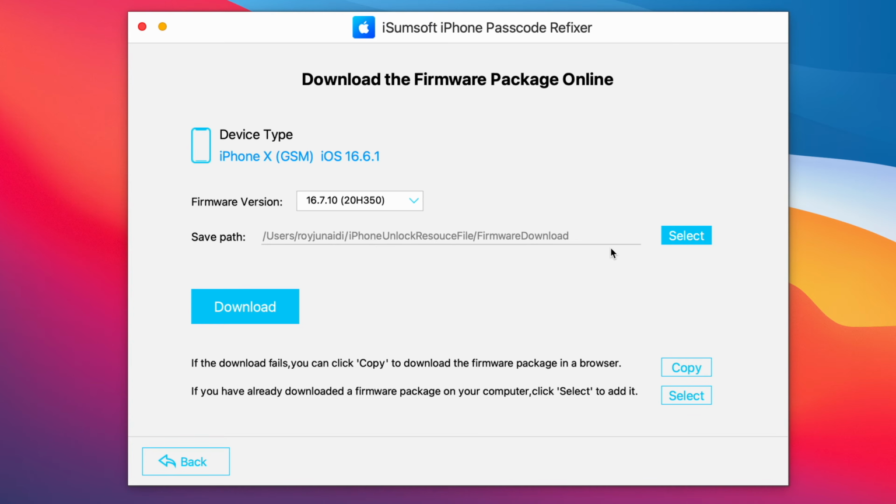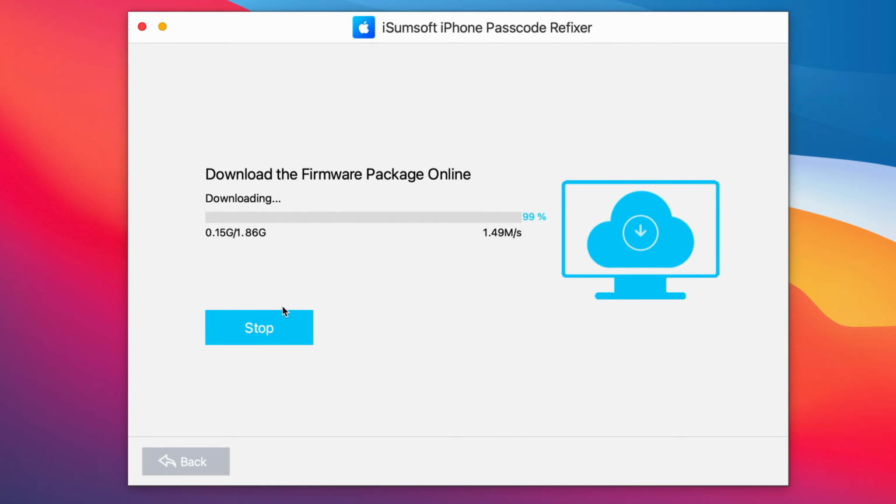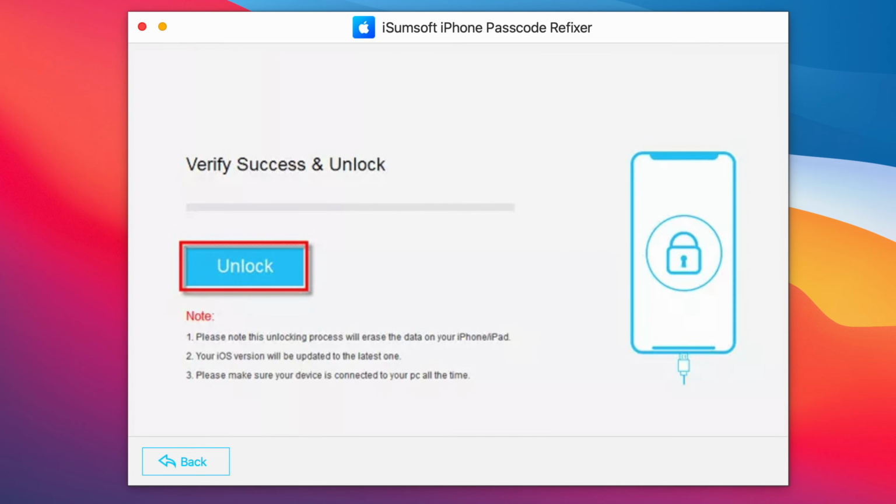Now you're asked to download the firmware package needed to unlock the iPhone. Click on Download and the software will automatically start downloading the firmware package. If you already have a firmware package on your computer, click Select to add it. After downloading or adding the firmware package, the software will start verifying the firmware. Once the firmware verification is successful, click Unlock to start unlocking your iPhone.